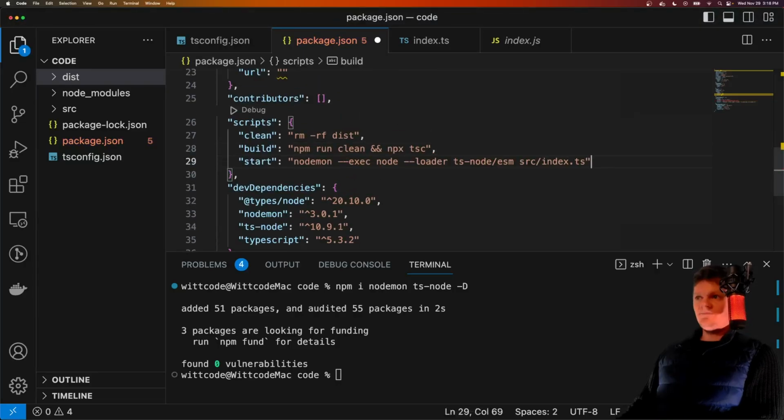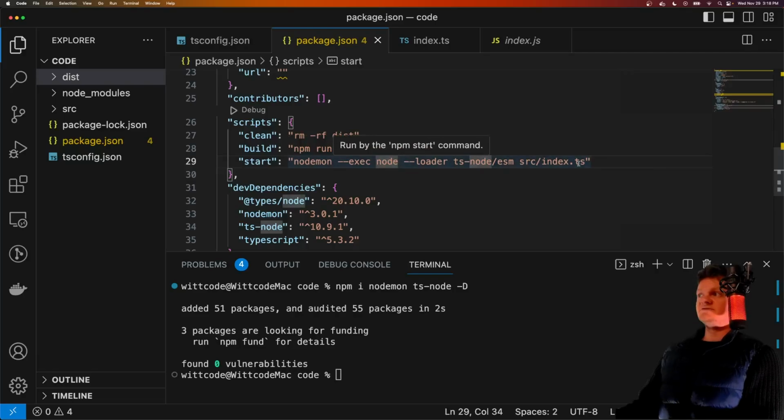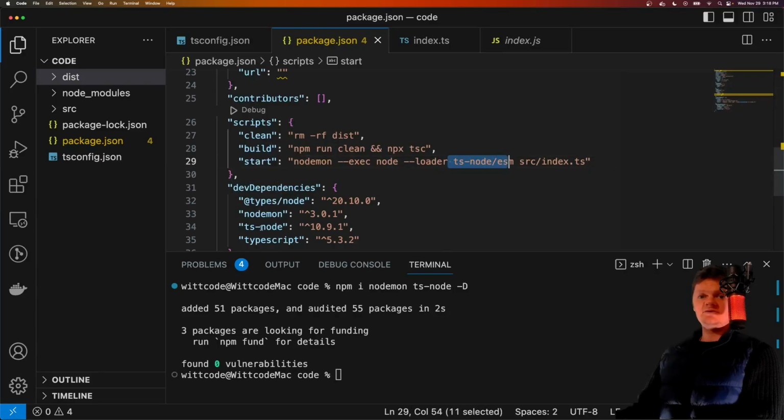So inside here, if we add a start script, we use nodemon and we pass it the exec flag, which allows nodemon to monitor other programs. Specifically, we're monitoring Node as it runs our TypeScript files. And the way we can have Node run our TypeScript files is by providing it ts-node as a loader. Specifically, this tells Node to load modules with ts-node and ECMAScript, and also run this against our entry point, or index.ts file. But now let's just see if this works.